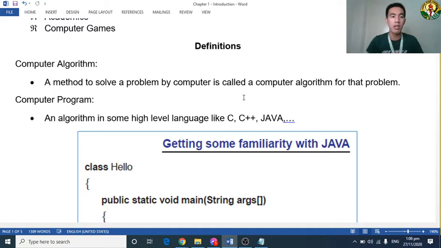Okay? And we have here a computer program. What is a computer program? An algorithm in some high level language like, ito yung, yes, your computer language or programming languages are considered computer programs. Java, etc. Visual Studio, Visual Basic, yung mga yon. Those are computer programs. Ito yung ginagamit natin to create computer algorithm or programs.